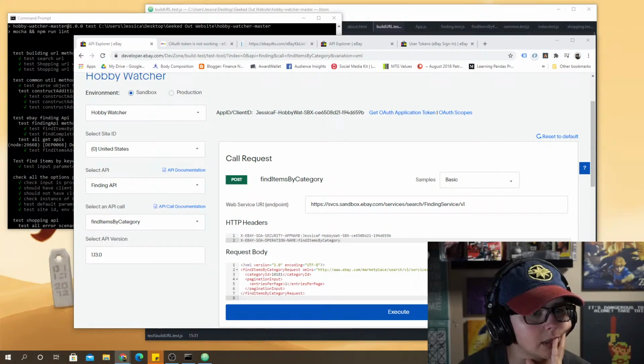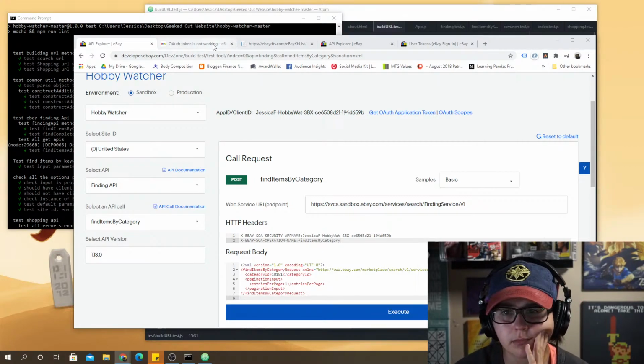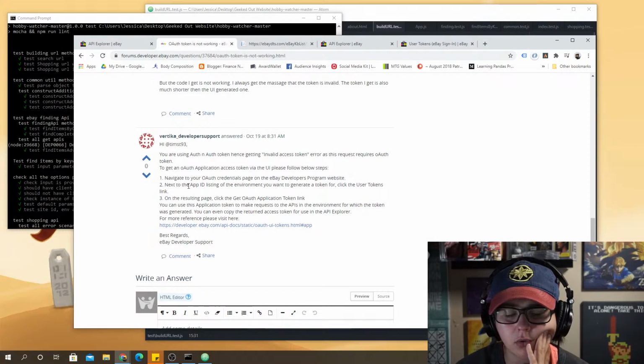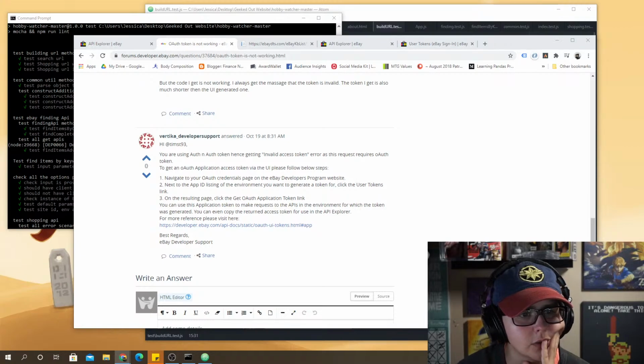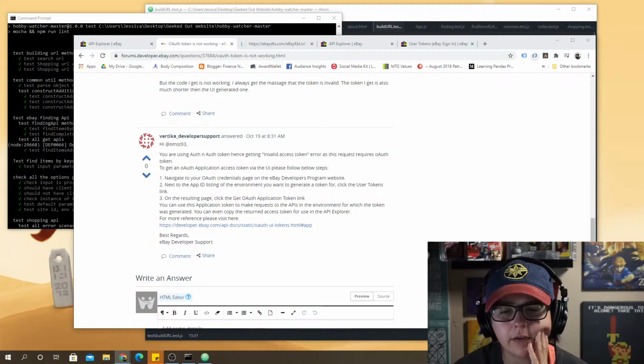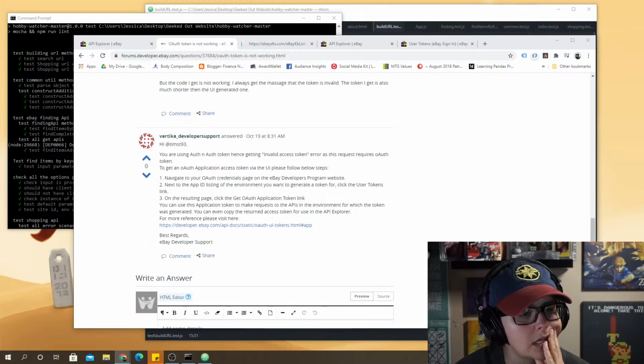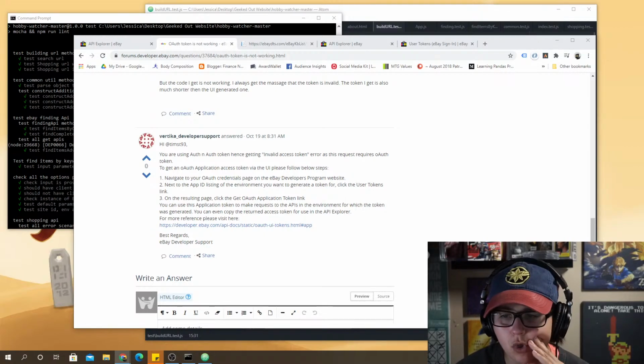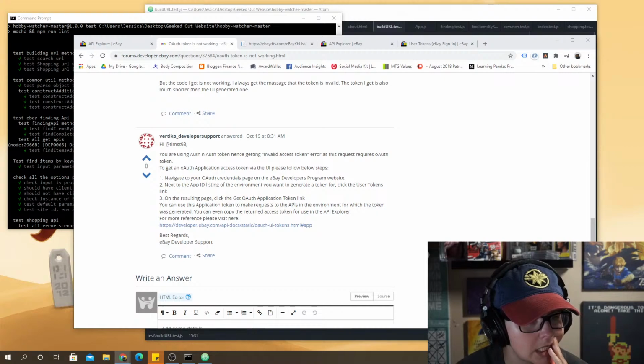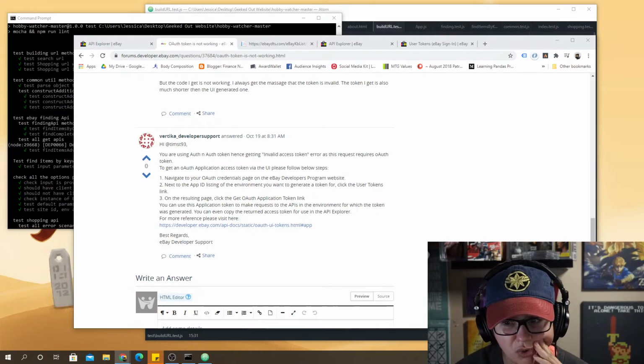Okay, authentication tokens for eBay. All right. Okay, navigate to your OAuth credentials page on the eBay Developers Program website. Next to the API ID, click the Get Authorization Token link. There, it's just a user's token link.